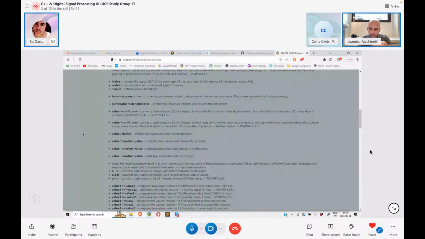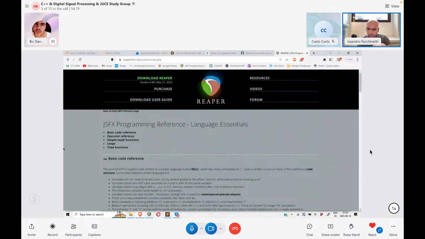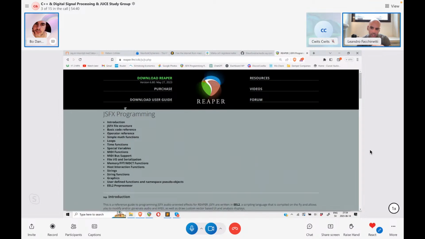Oh man, right. I don't think it's in that section of the manual. It's back to the main JS effects reference page, the link right below the header. Above the title of the page, there is a small link that reads "back to main JS effects reference page." Oh, there you go. And search for slider in this page. I think you will find it.